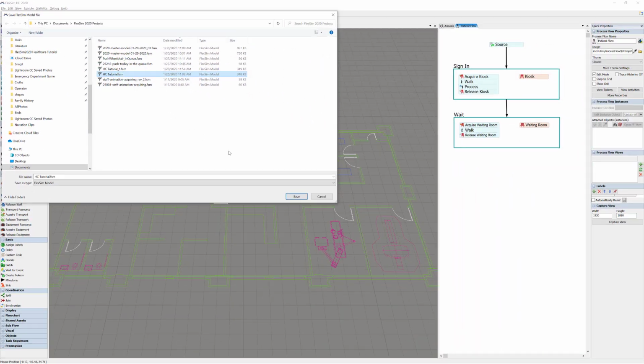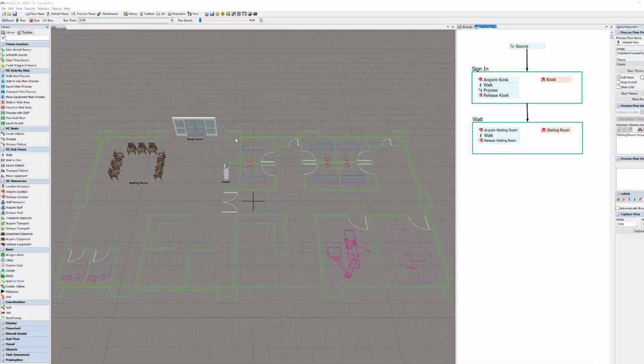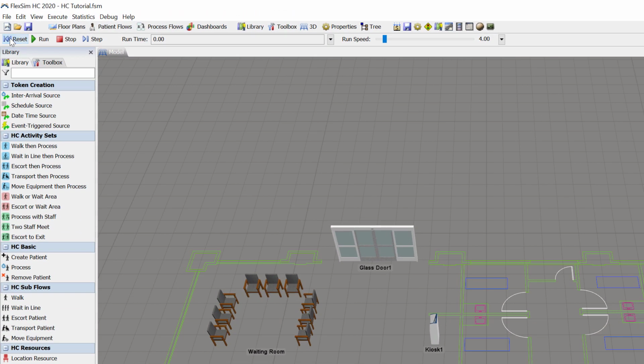It's now time to test what we've done by running the simulation. Before starting the simulation, we always want to first press this Reset button. This will clear out any previous run of the model and reset everything to its initial state. Now we can press the Run button and start the simulation.